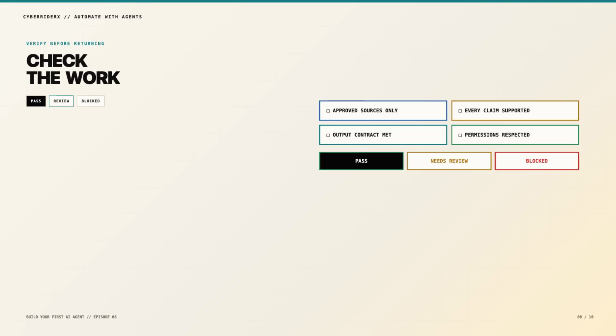Before returning the result, make the agent verify its own work. Did it use only approved sources? Does every claim have evidence? Does the draft follow the output contract? Did it label uncertainty and remain inside its permissions? The agent should return one status: pass, needs review, or blocked. This check does not replace person review. It makes person review more focused.